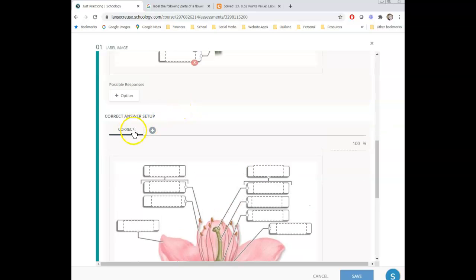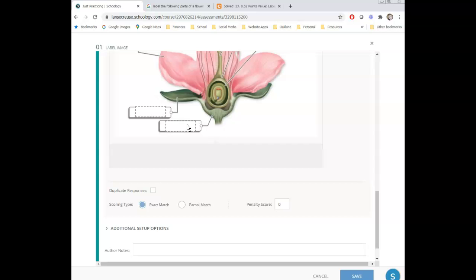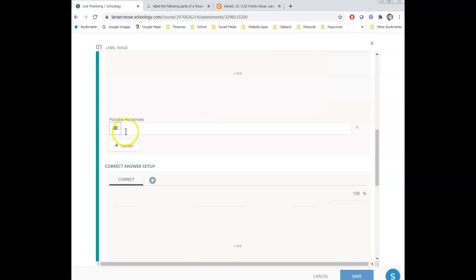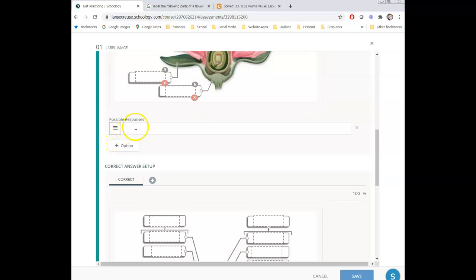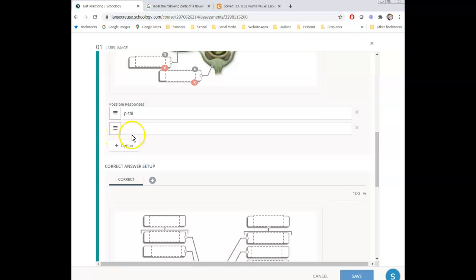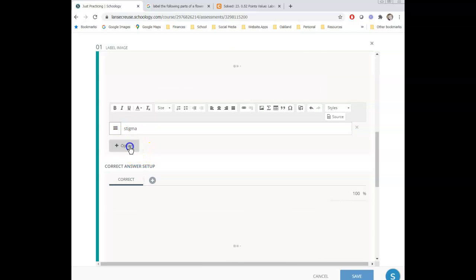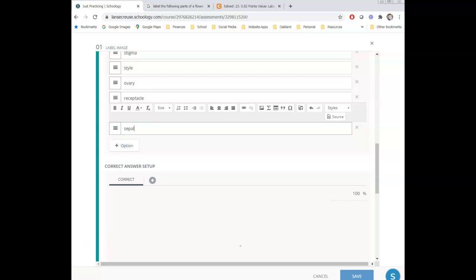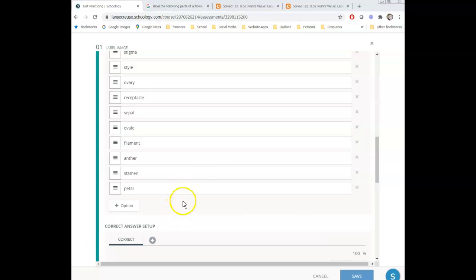So now I have to put in the correct answers. The answers I'm going to put under possible responses. So I'm going to click on option, and I'm going to type one word per box here. My first possible answer is the pistil. The second possible answer is going to be the stigma. The next possible answer, so I'm just going to create an option for each one of my possibilities. Okay, I went ahead and completed my options.